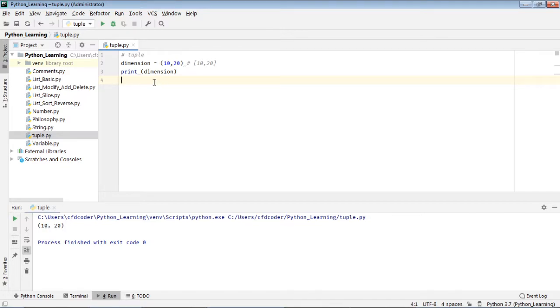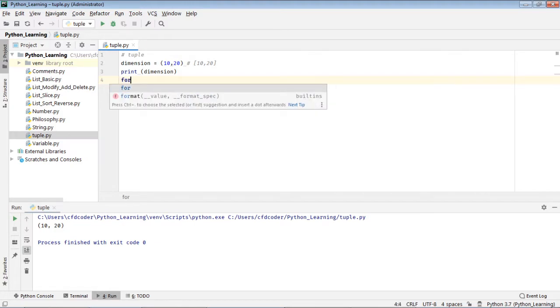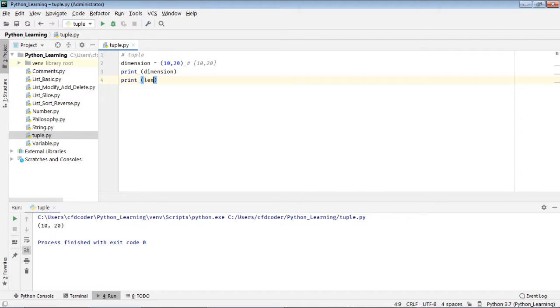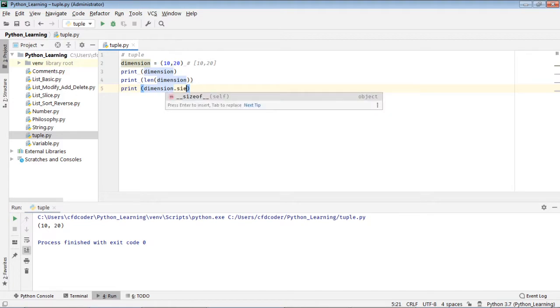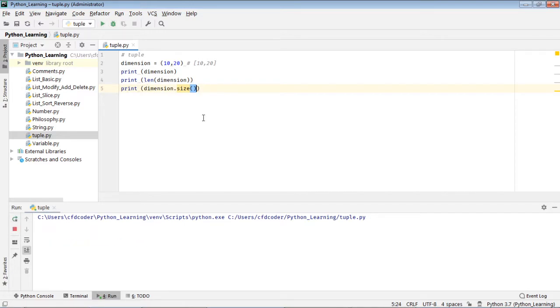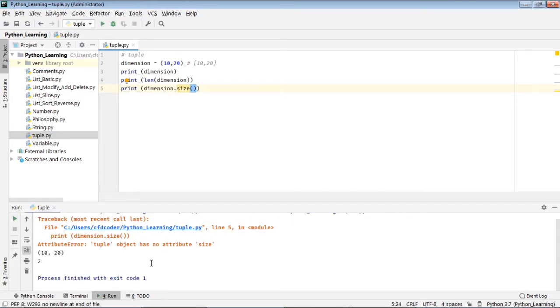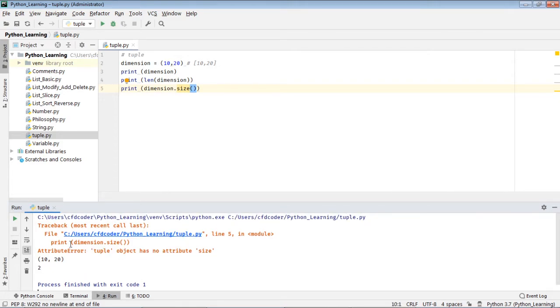So what if I want to access, say, can I get the length of dimension, or can I get the size of dimension? As you can see, the tuple object has no attribute size. So where is my length? My length is 2 probably here.